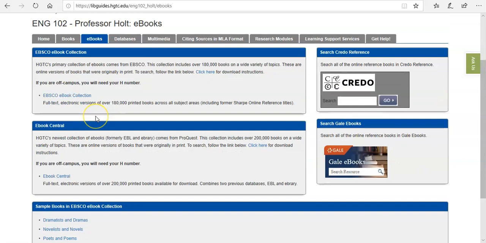On the eBooks tab, you will find 4 different boxes of the ebook providers that our library subscribes to. EBSCO eBook Collection and eBook Central are the 2 largest ebook providers. These particular companies provide us with full-text academic ebooks. That means you're seeing the entire ebook from cover to cover.